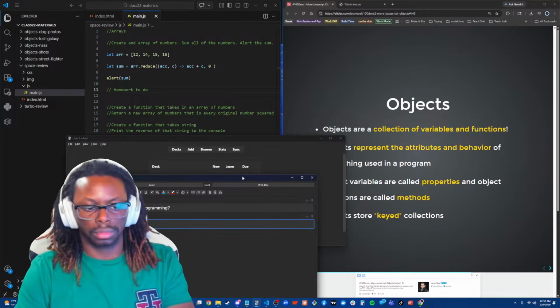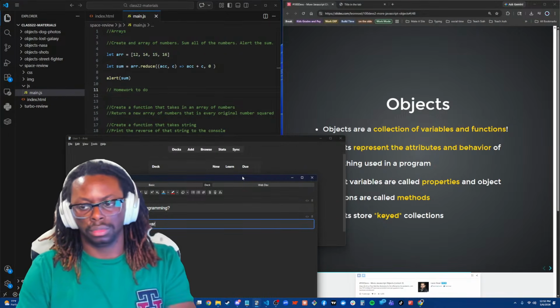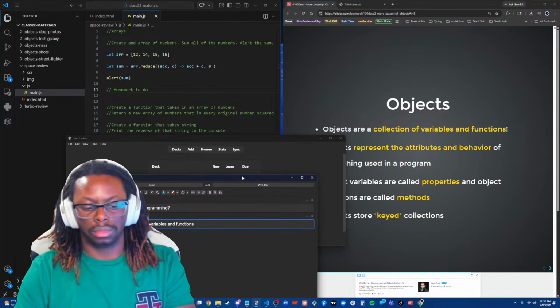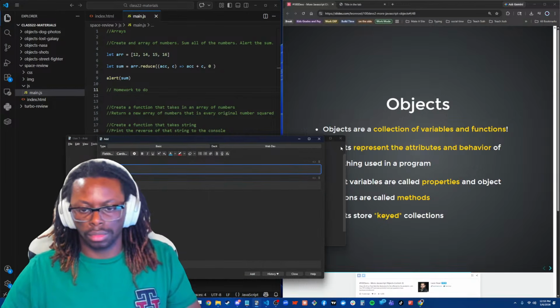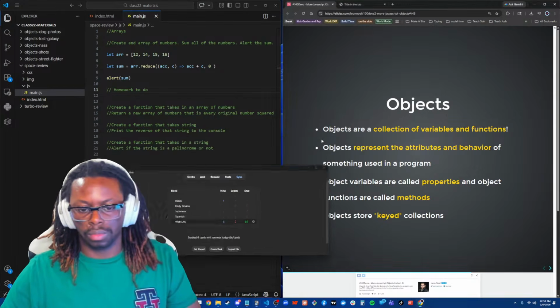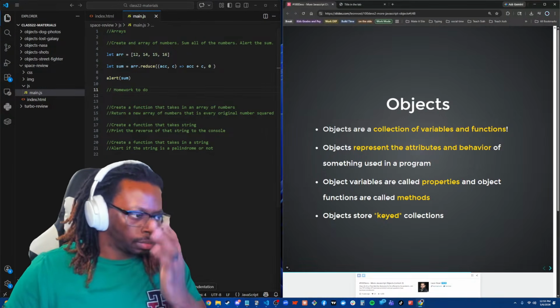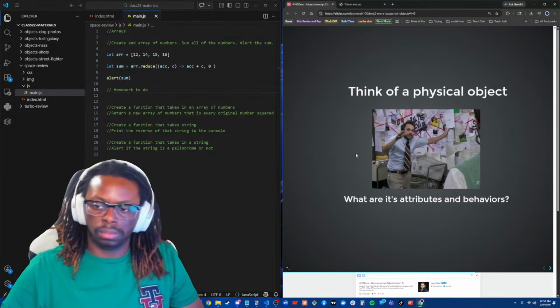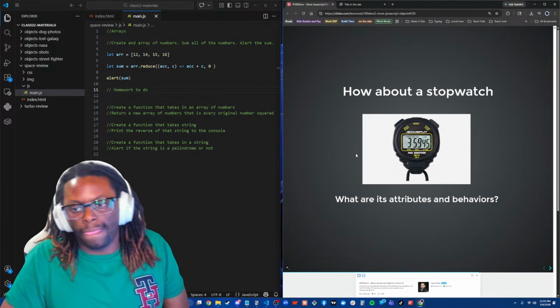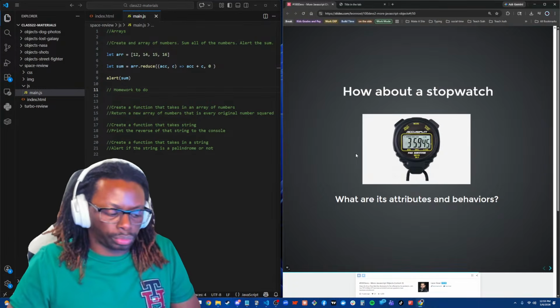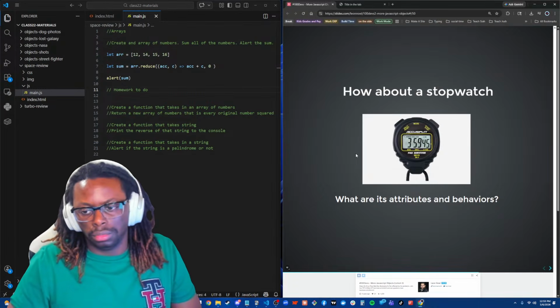Objects, yes, they're a little weird. There's a little bit more syntax we have to learn, some dot notation, some curly braces here and there. But we should already feel comfortable because we've already been using variables and functions in the past. So let's keep pushing. I like to think of a physical object when I'm first thinking about objects. The physical object that I like to think of is a stopwatch. What are some properties of this stopwatch? Don't give me the value. Give me the properties that this stopwatch could have.